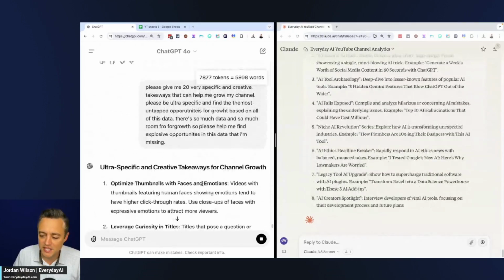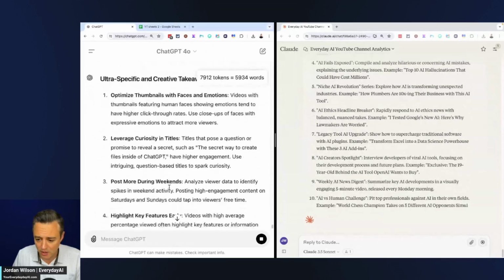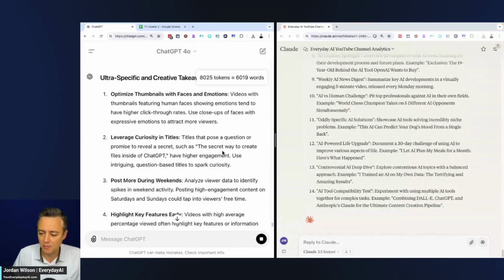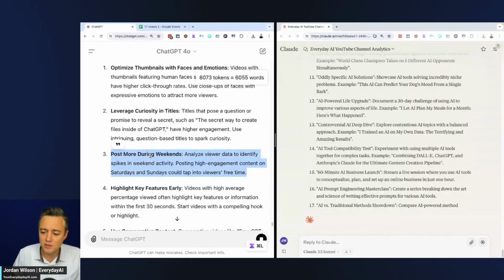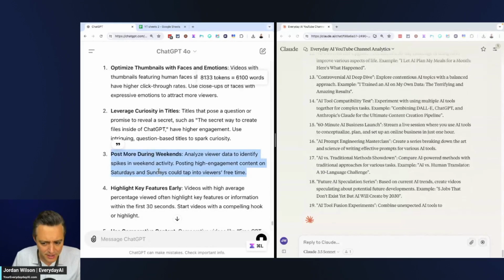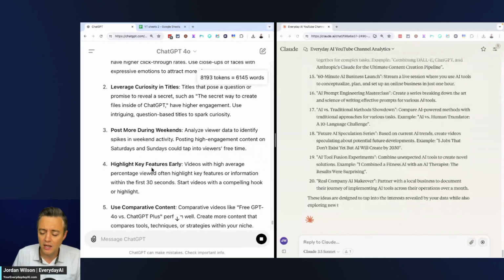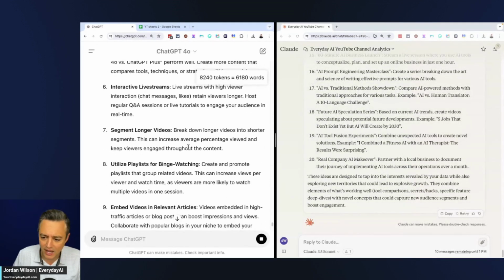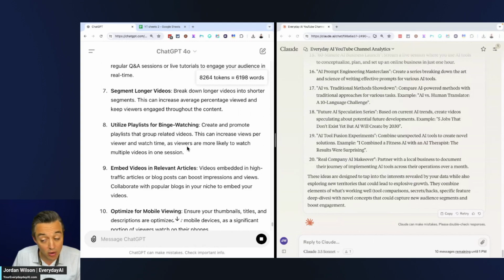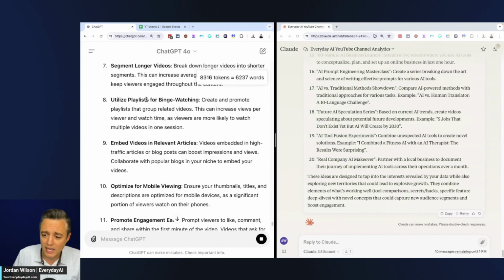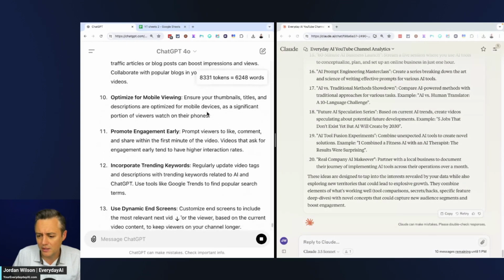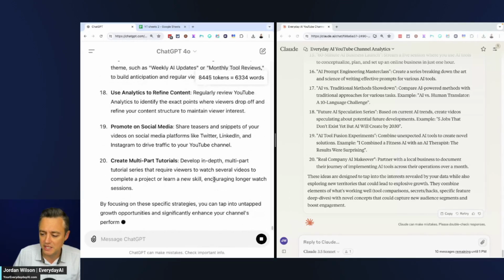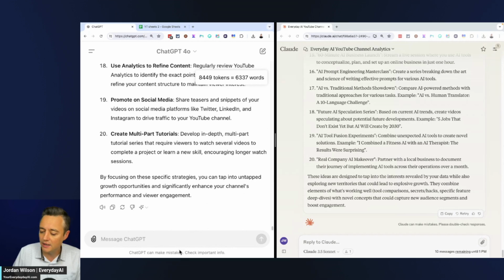All right, so ChatGPT: optimize thumbnails with faces and emotions, leverage curiosity in titles. So it's giving me some specific examples. Post more during weekdays or weekends. Interesting. Okay, I didn't think about that. Highlight key features early. Use comparative content, interactive live stream, segment longer videos. Okay, that's good. Utilize playlists. Yeah, not all of them have playlists. So some pretty good recommendations from ChatGPT. And then I'm going to do one more.